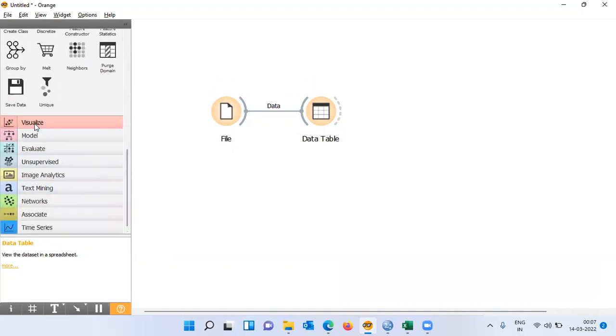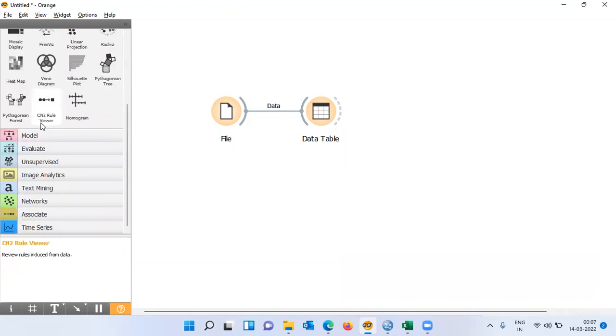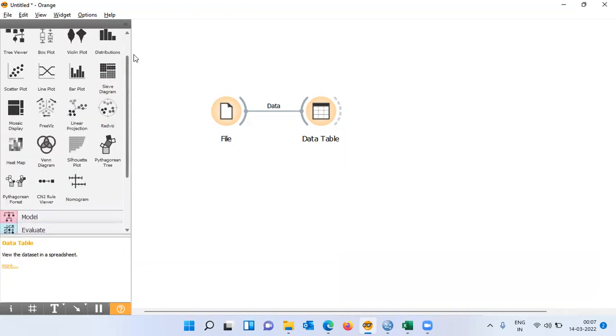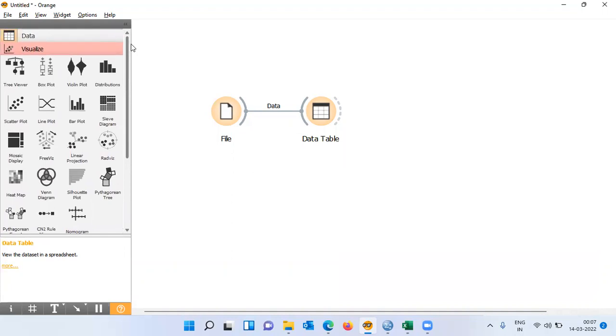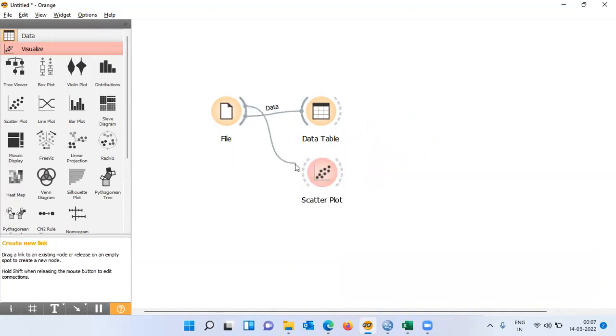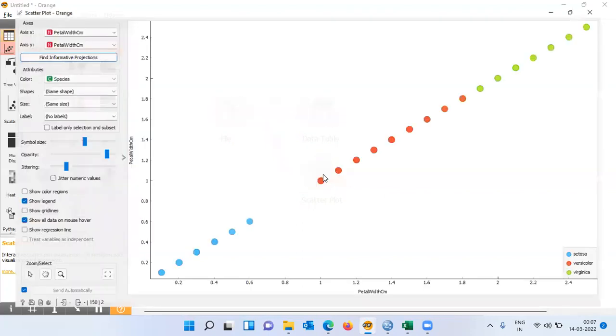You can see different options here like visualize, model, and evaluate. I will choose the visualize option, scroll up, and you can see the scatter plot option being displayed. Let me choose the scatter plot, and I can drag this here and establish a connection between the file widget and the scatter plot. This will help me construct a scatter plot. Let me open up the scatter plot.